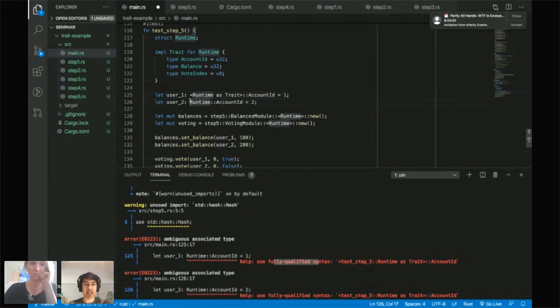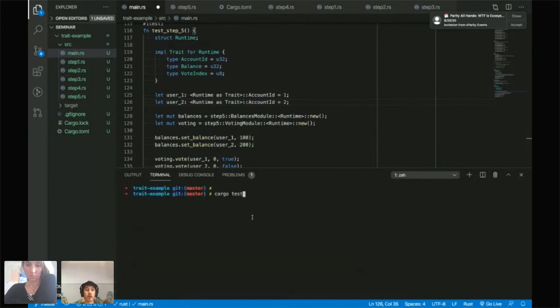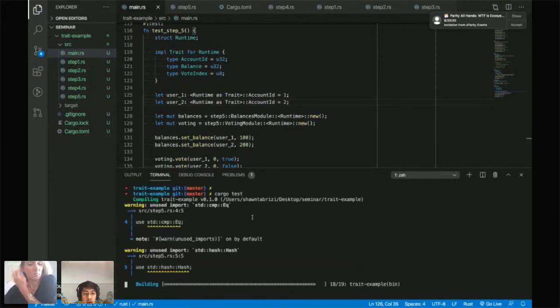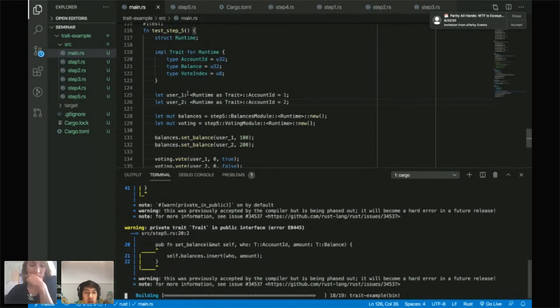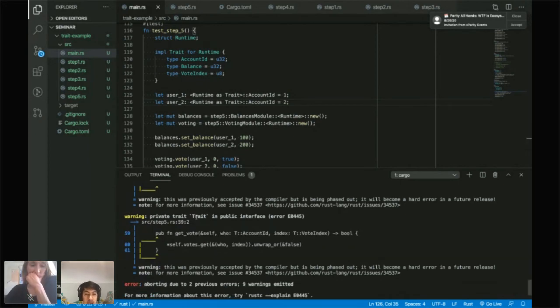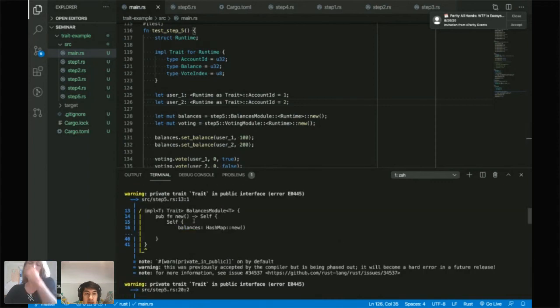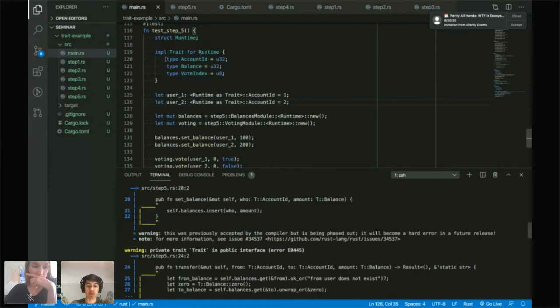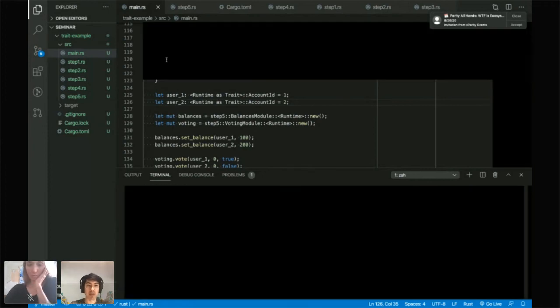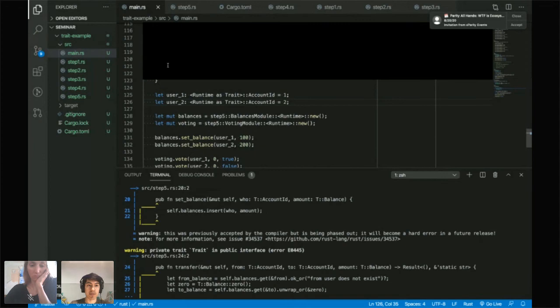So basically I'm saying access the runtime struct as it satisfying this trait. And we know that trait has an account ID, so then it will have access to this type. I'm actually not sure why it would be ambiguous, because there's only one account ID defined here, but I won't go into it. Oh, and one more error I got here was can't leak a private trait. And so I just need to basically make all these pub, I believe. I don't know if you were able to see that error message, but I think if I just make these pub, I will get what I want.